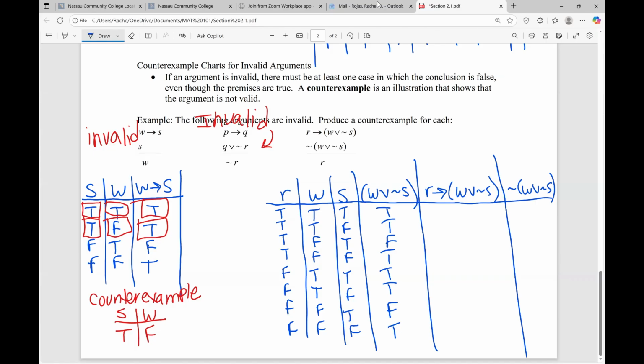So now let's look at the first premise, R implies W or not S. So R is my first column, so we're going to look at R implies whatever we have in the fourth column. So true to true is true, true to true is true, true to false is false, true to true is true, false to true is true, false to true is true, false to false is true, and false to true is true.